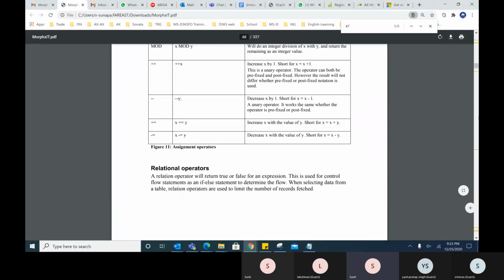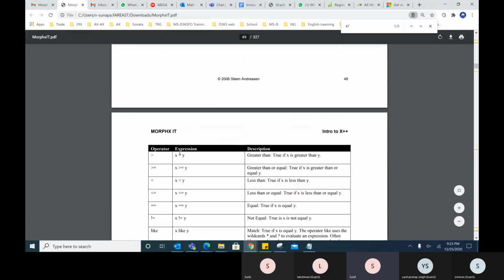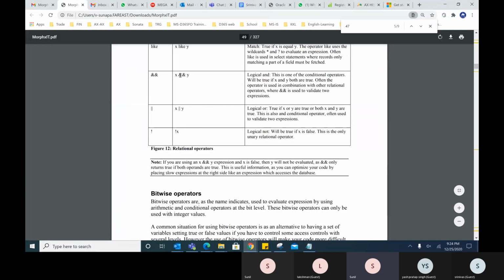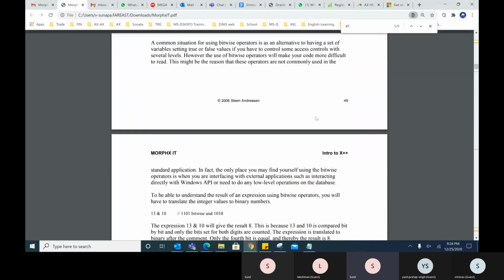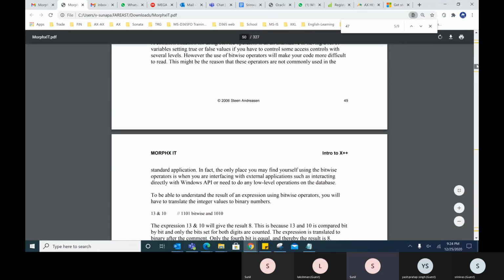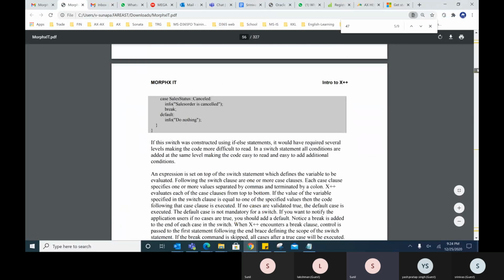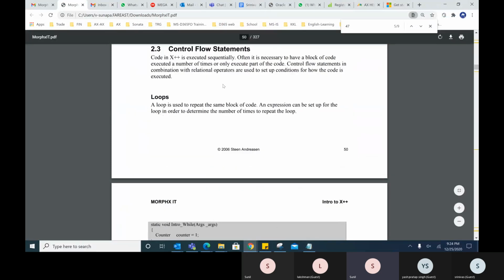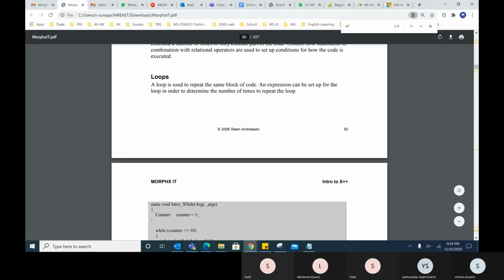The next one is relational operators, like greater than, less than, equal to, and logical operators like or, and, the and symbol and all those things. Ternary, bitwise operators. We have different types of operators. You can also have a look at this one if you want to. The next one is control flow statements.